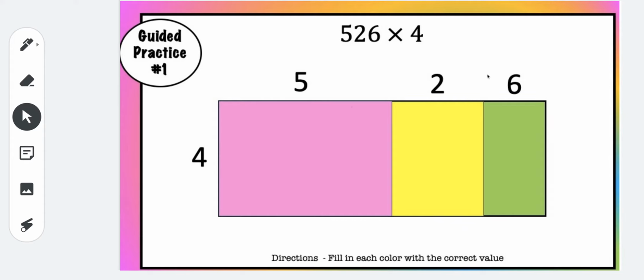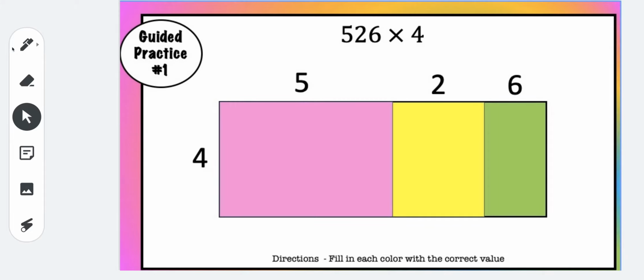Hey everyone, we're going to fill in the area model for 526 times 4. All right, so the first thing we're going to do, we're going to fill in this purple box. And remember, this 5 represents the number of hundreds. So 500 times 4 would be 2,000. So inside this little box, we're going to put the number 2,000.